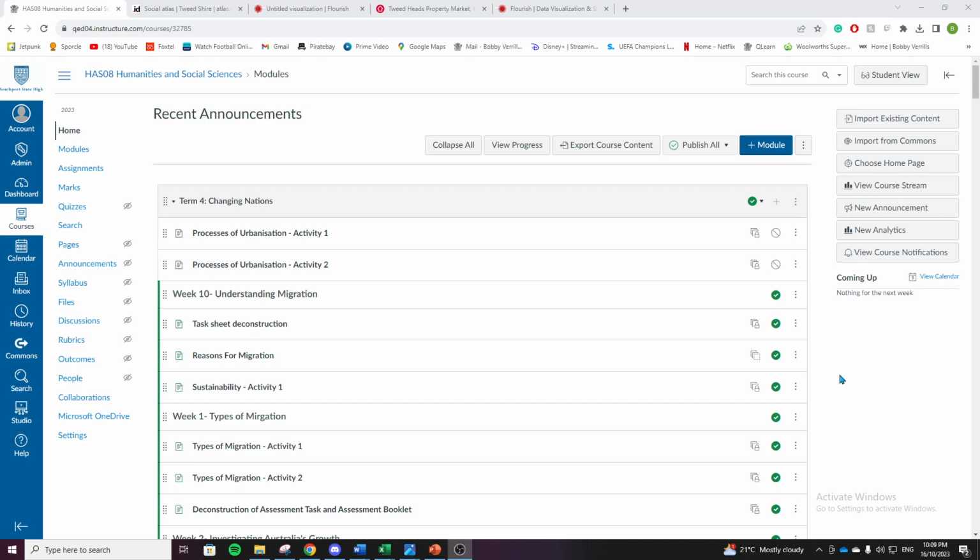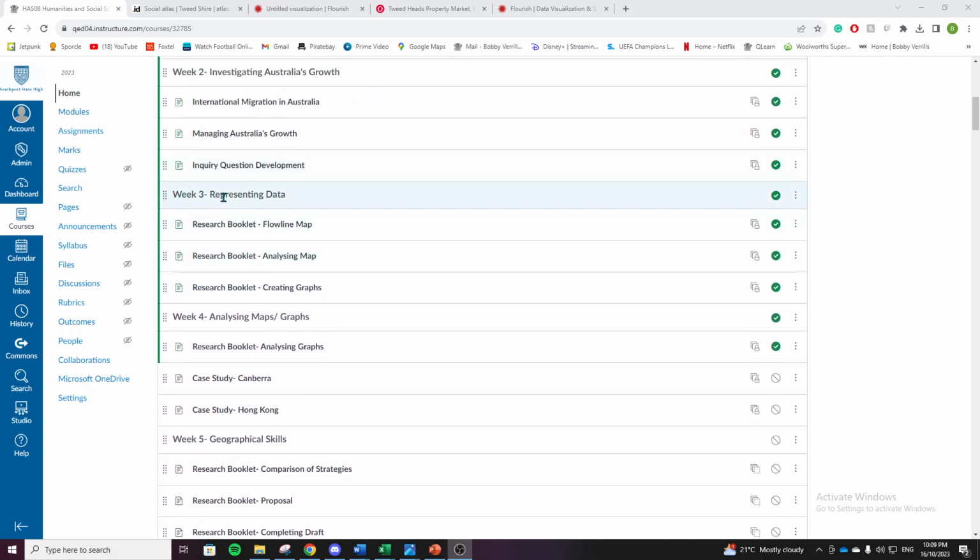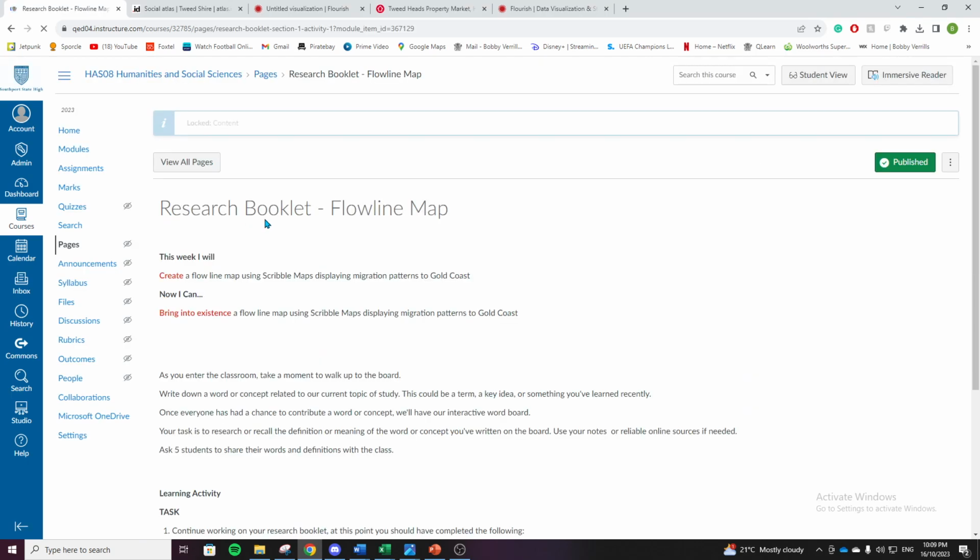Now, to create this graph today, you'll have to have access to your QLearn. So looking here, you can see your QLearn at the moment, and if you were to scroll down to the week 3 representing data, you'll see that there is a lesson here called Research Booklet Flowline Map. Just click on that one for me.